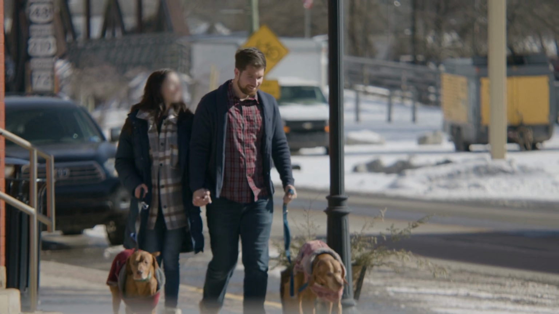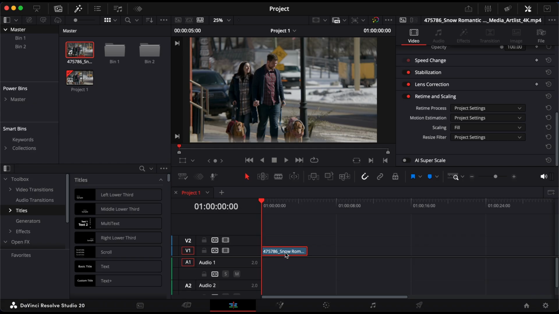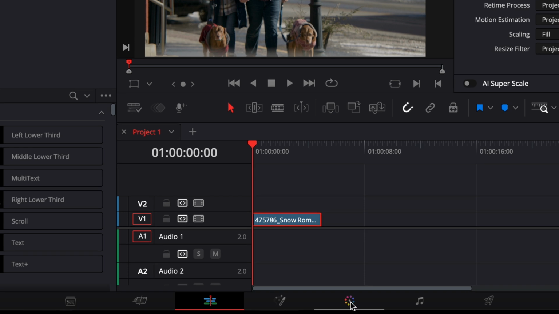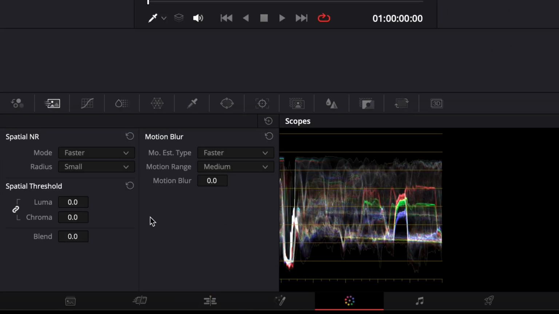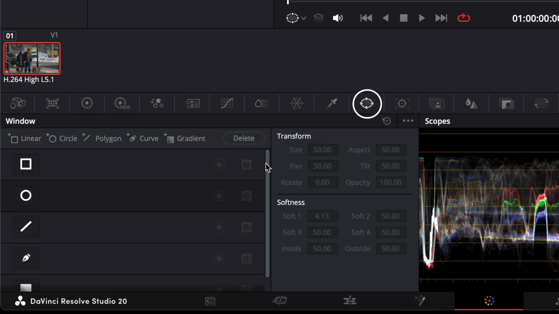In this video, I'll show you how to blur a moving object in DaVinci Resolve step by step. First, head over to the color page by clicking on the color tab at the bottom of your workspace. Once you're there, look for the window icon, which you'll find in the middle toolbar. Click on it to bring up your masking tools.